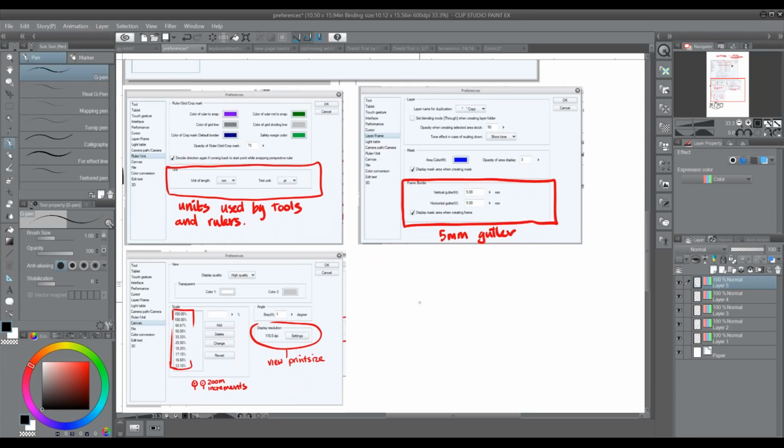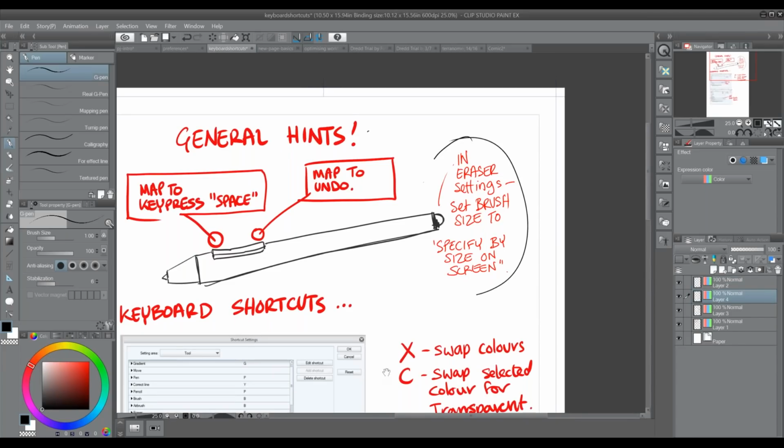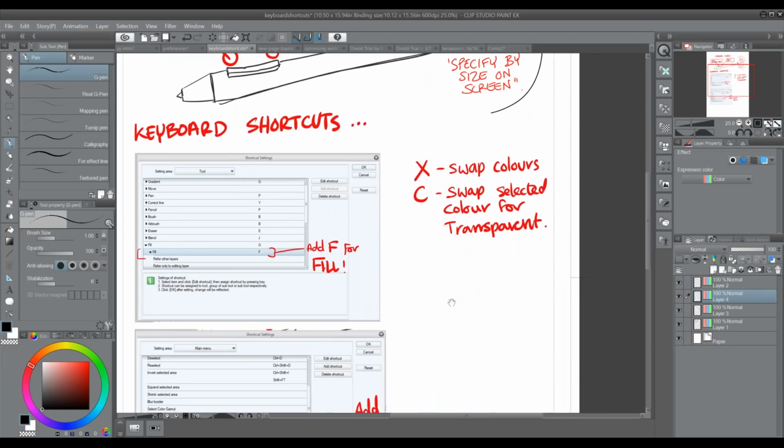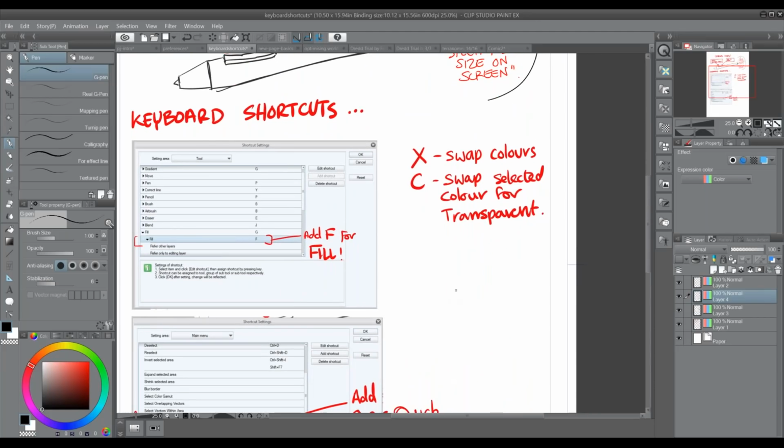So other things I tend to go into to change is that Clip Studio has a way of setting up any number of shortcut keys, and it has a whole bunch of sensible defaults. P for pen, P for pencil as well. That means if you press P, you'll get a pen. If you press P again, you'll get the pencil. If you press P again, you'll go back to pen. So it'll cycle through all of those. B for airbrush and so on.